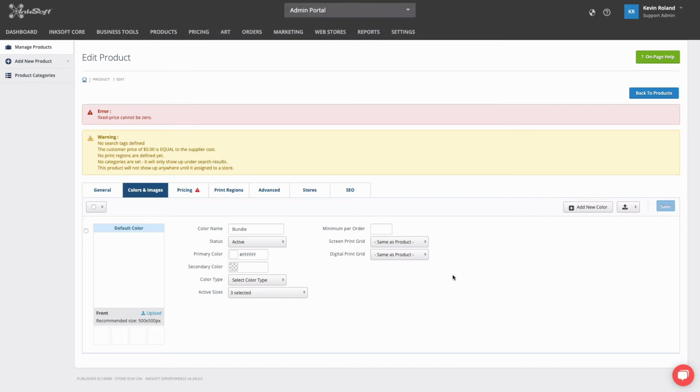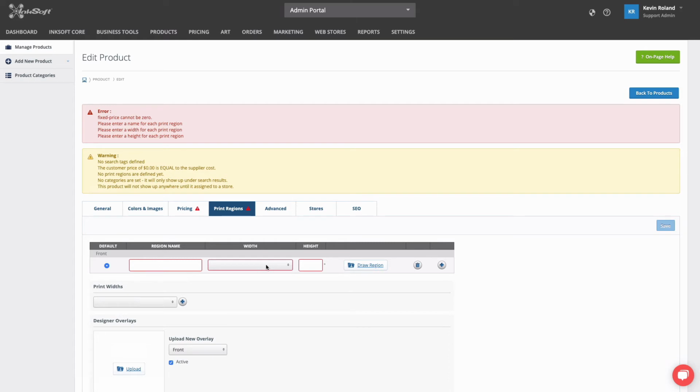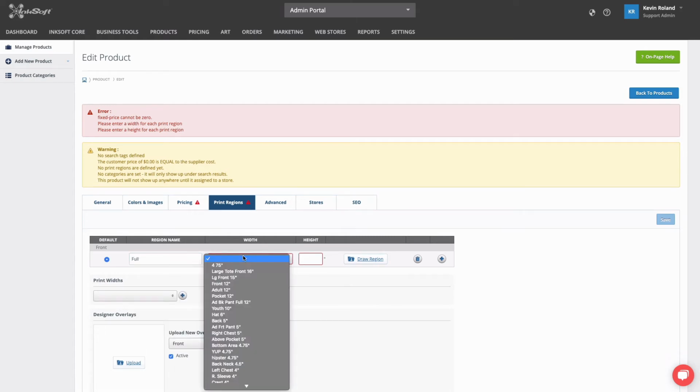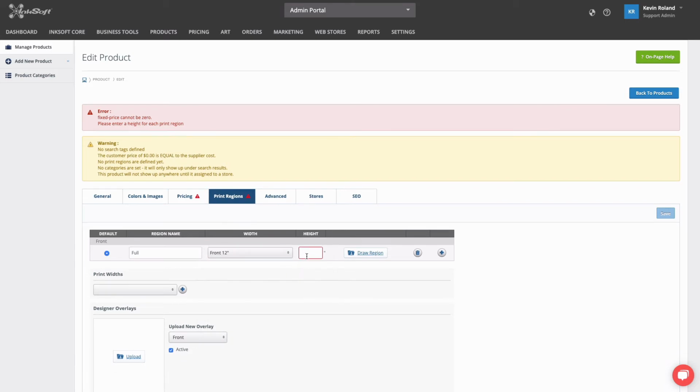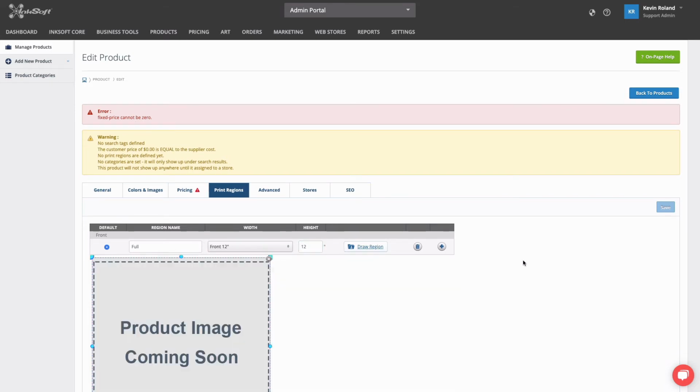And with my transparent image loaded in there as such, we are going to be able to move on over to the print regions. So the print region will encompass the entire transparent image. If I hit the plus sign here on the right, we'll have to fill in these fields, but it doesn't really matter what you're going to be putting in here. I can say full, just go ahead and say front 12, match it with a 12 for the height, and then hit the draw region button.